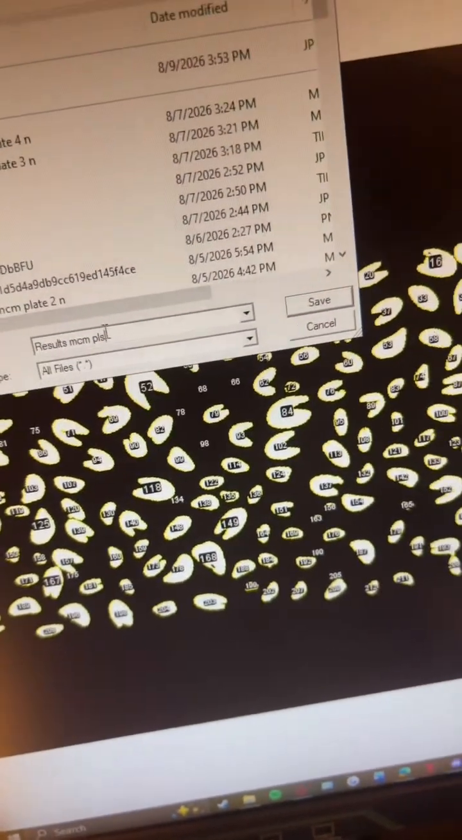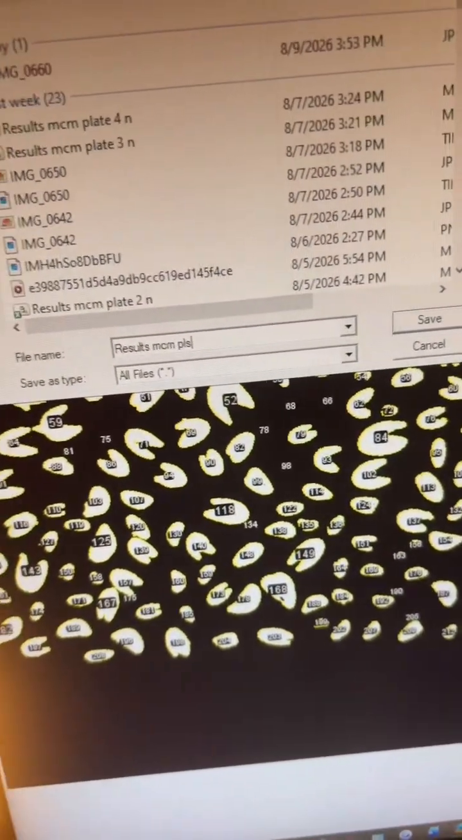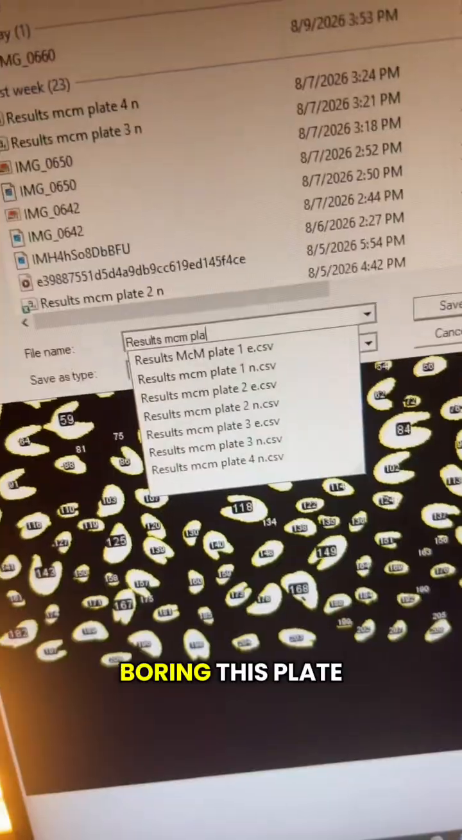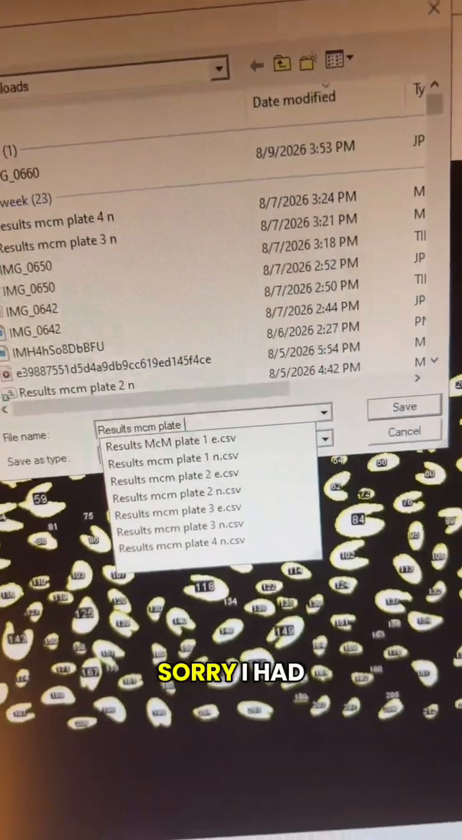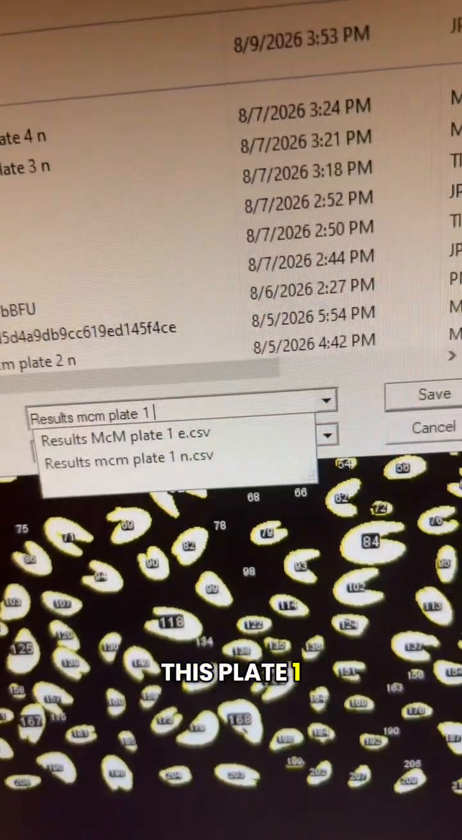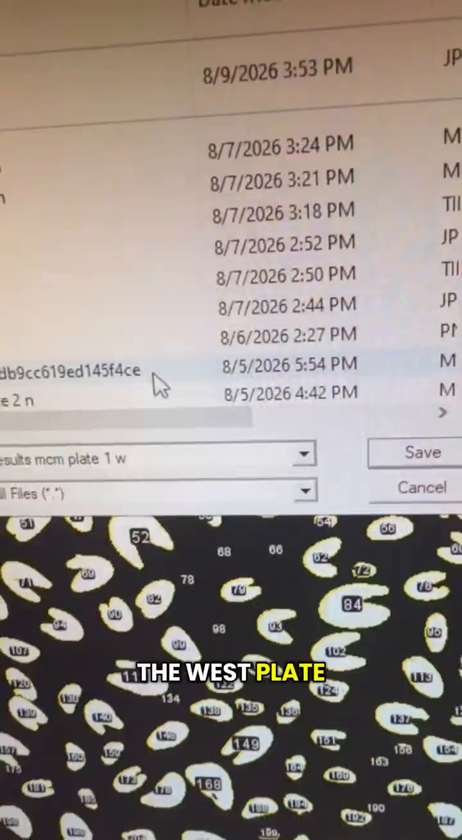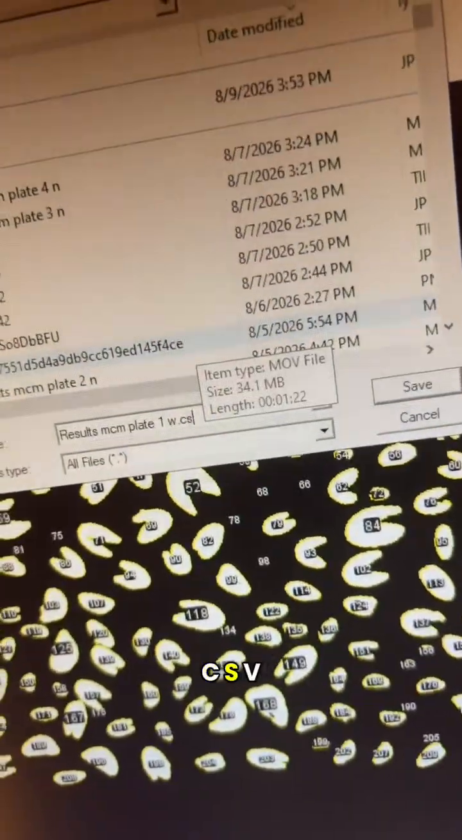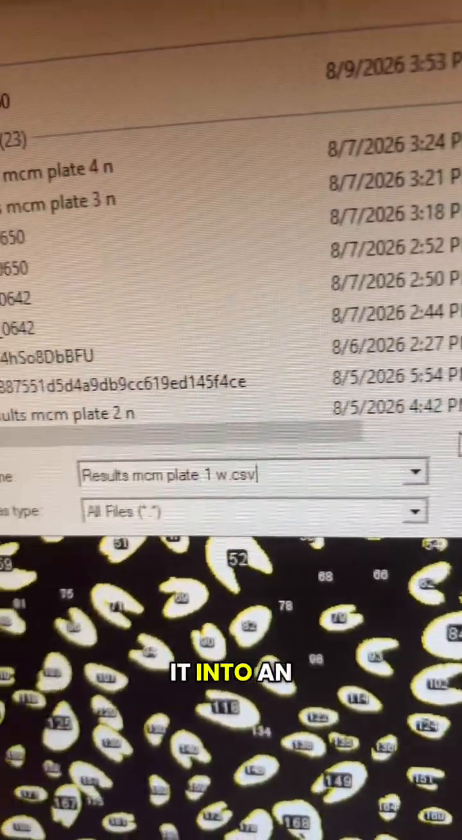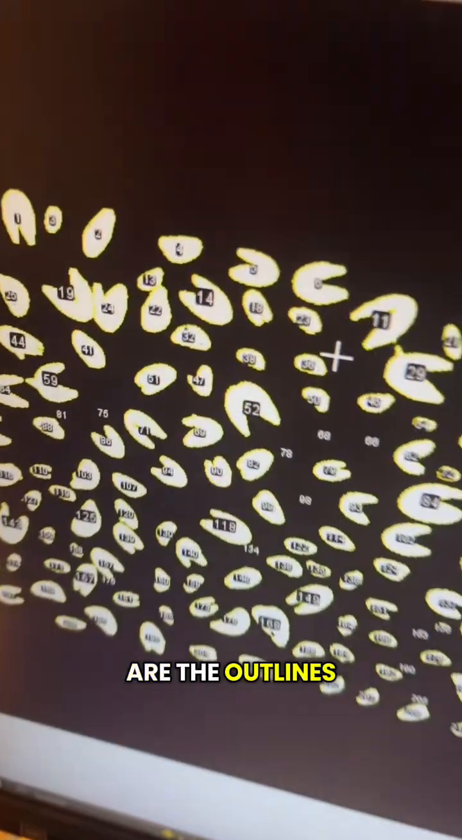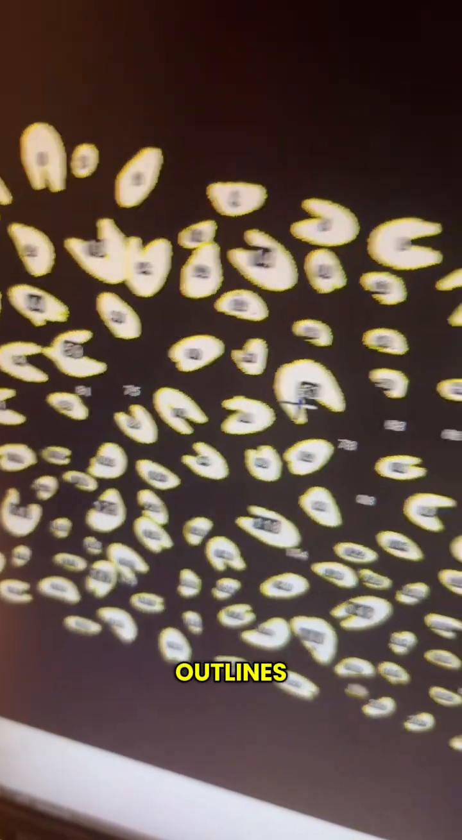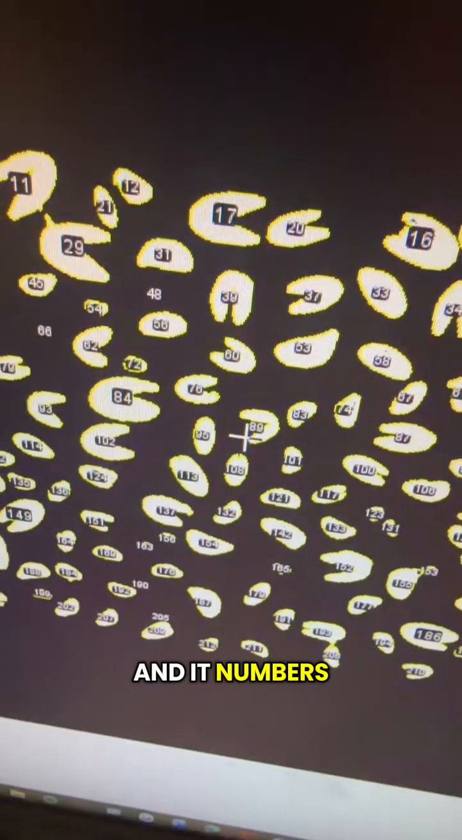This is plate. Sorry, this is boring. Sorry, I had to check what plate it was. It's plate 1, and this is the west plate. And we want to make sure we type .csv, because that makes it into an Excel file. So I'm going to click Save. And see, these are the outlines I was talking about. It outlines every single mussel and numbers them from top to bottom.